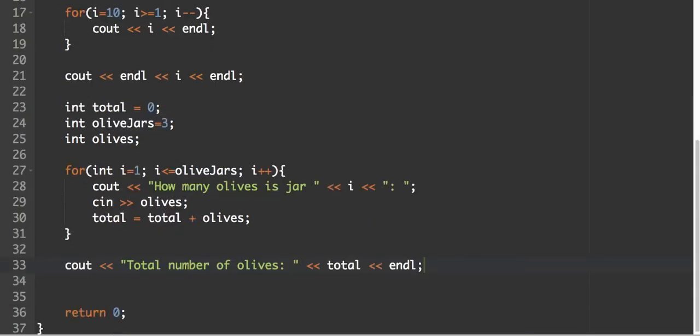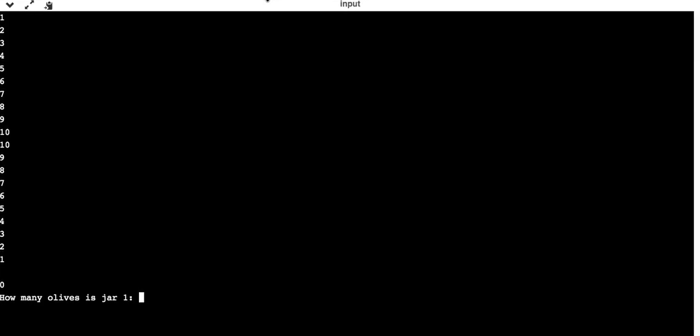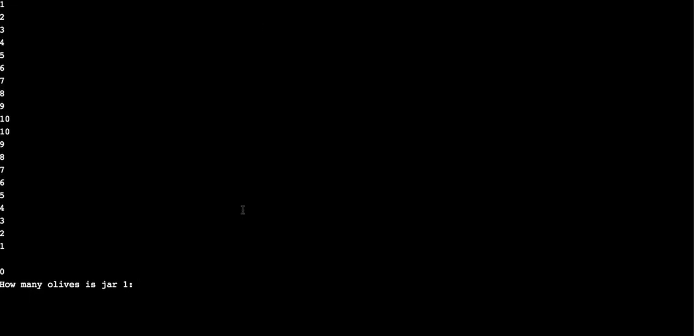We're going to get a bunch of counting, and then it's going to actually get to this part of the program. So what we're going to do, let's see if I can get this high enough. How many olives in jar 1? I'm going to say 3, in jar 2, 3, and in jar 3, 3. And then the total number of olives is 9 for this.